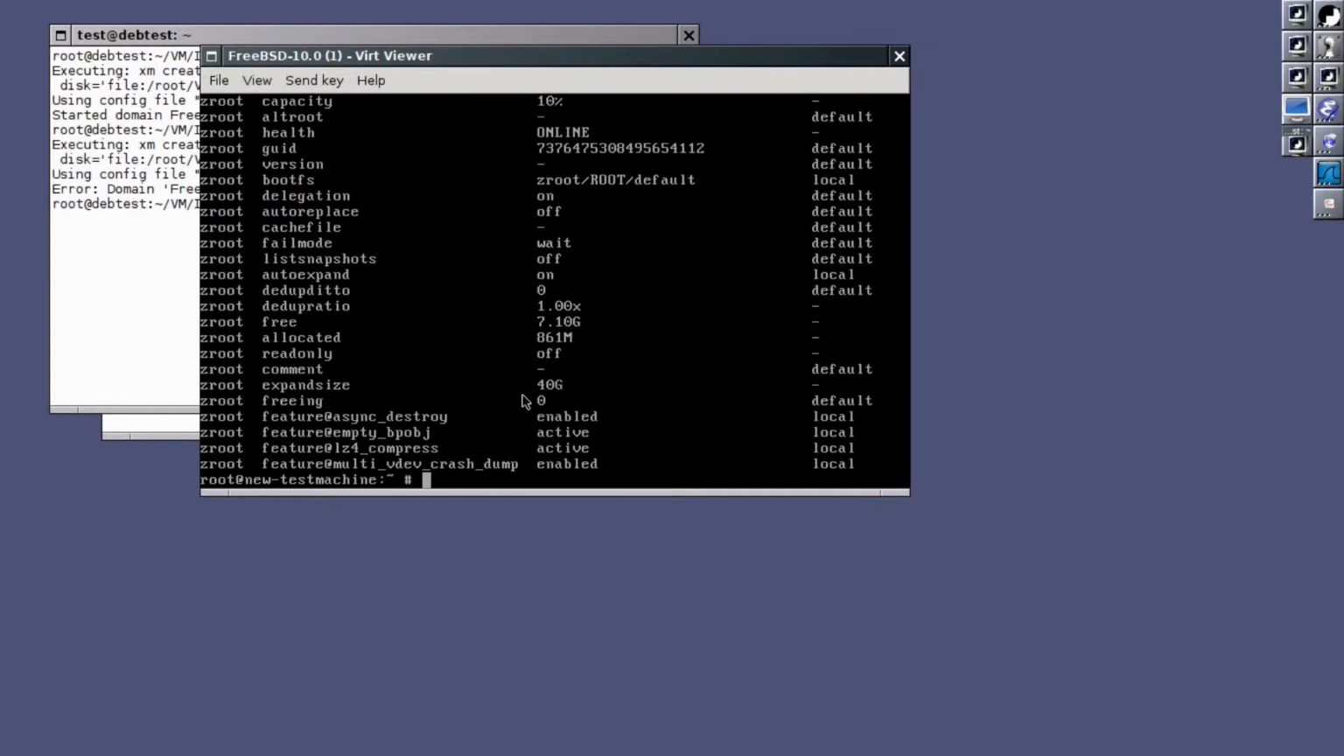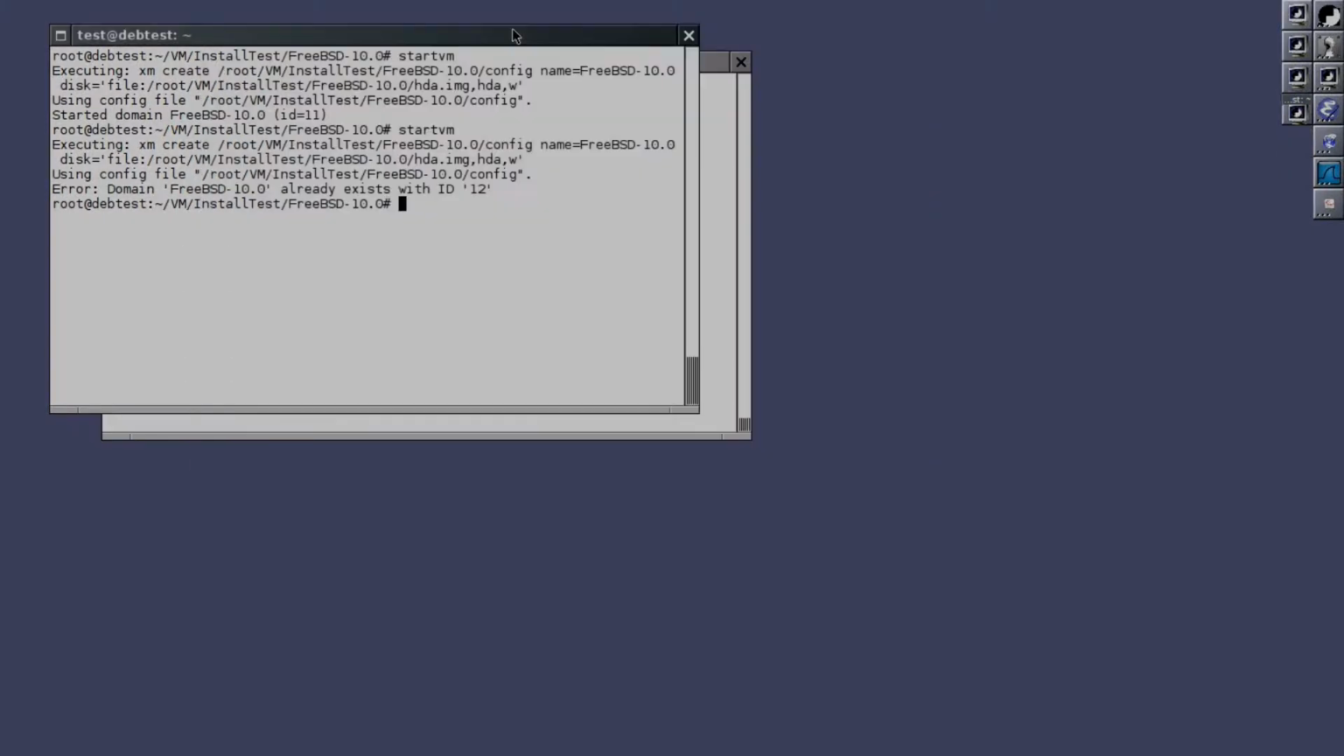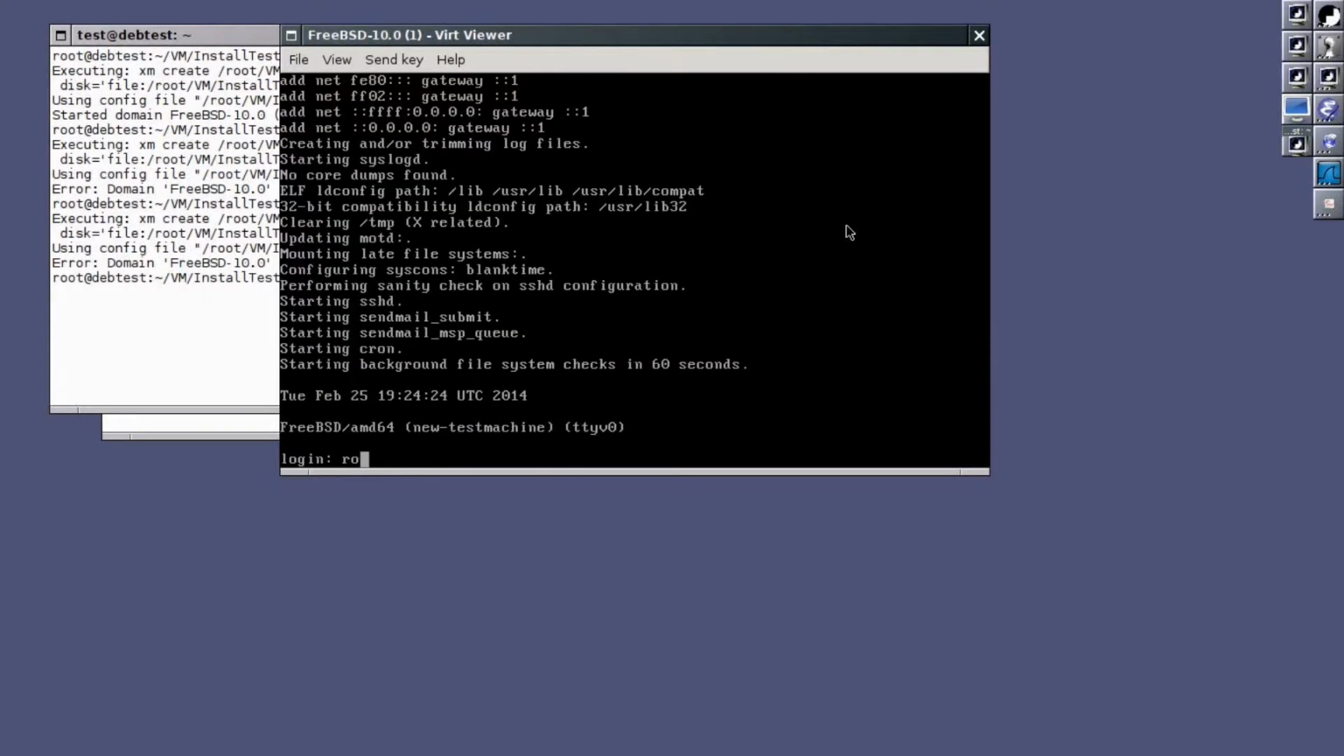However, expand size is now 40 gigabytes. So at least ZFS has realized there's more space than I had before. So, well, maybe another reboot. Okay, let's see.